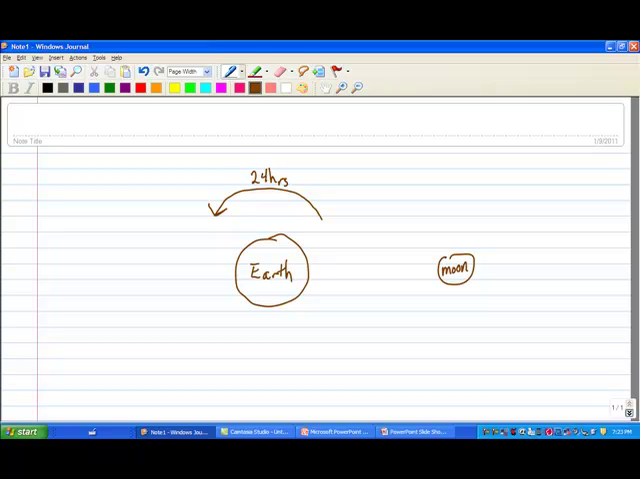And the moon, meanwhile, is going around roughly every 27 days. So if this tide is happening roughly every 12 and a half hours, it can't be because the moon's whizzing around the Earth every 12 and a half hours. That would just make you dizzy if you were on the moon. Instead, it's got to be something else.